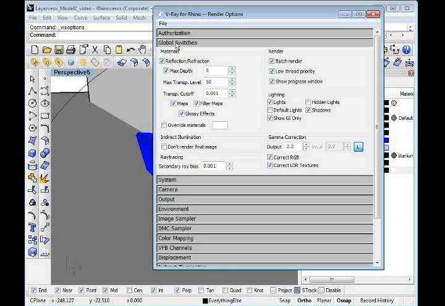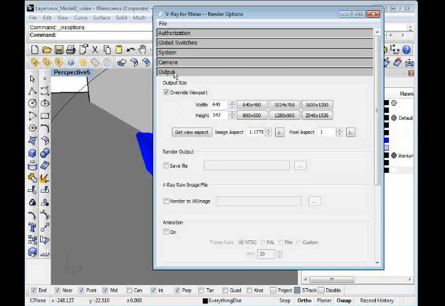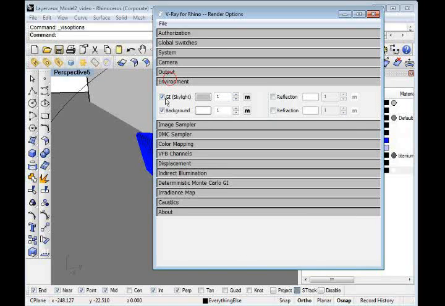Click on global switches again. Go to output. We'll come back to this in a minute. Go to environment. There's that GI link again. By default, both of these should be checked, the GI and the background. This is important that you have them checked so that when you render, your environment will reflect whatever it is or object that you wish to render.